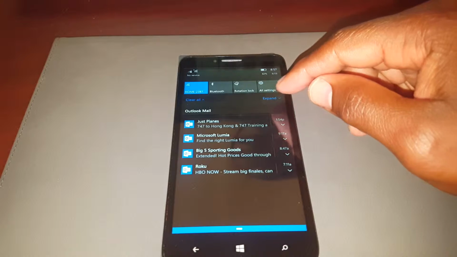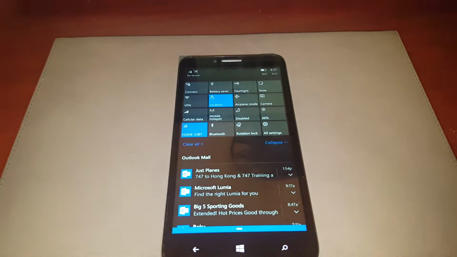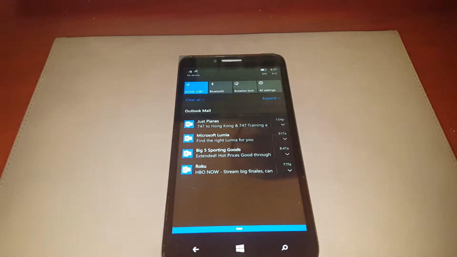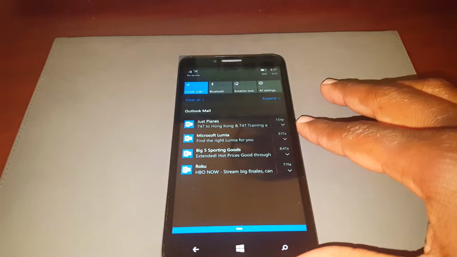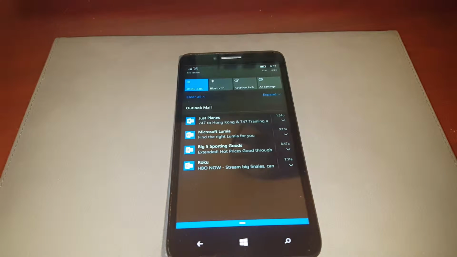You can expand, so when it says expand here, you can expand to get more options for quick settings like what you can do on Android. And beyond that, again, it's very similar to Android as far as how the notification bar works, its layout, its functions.